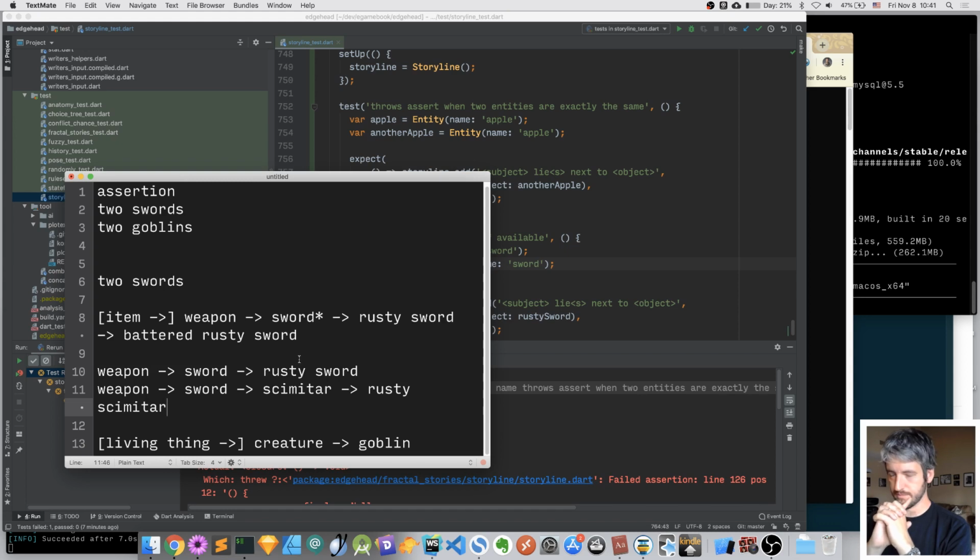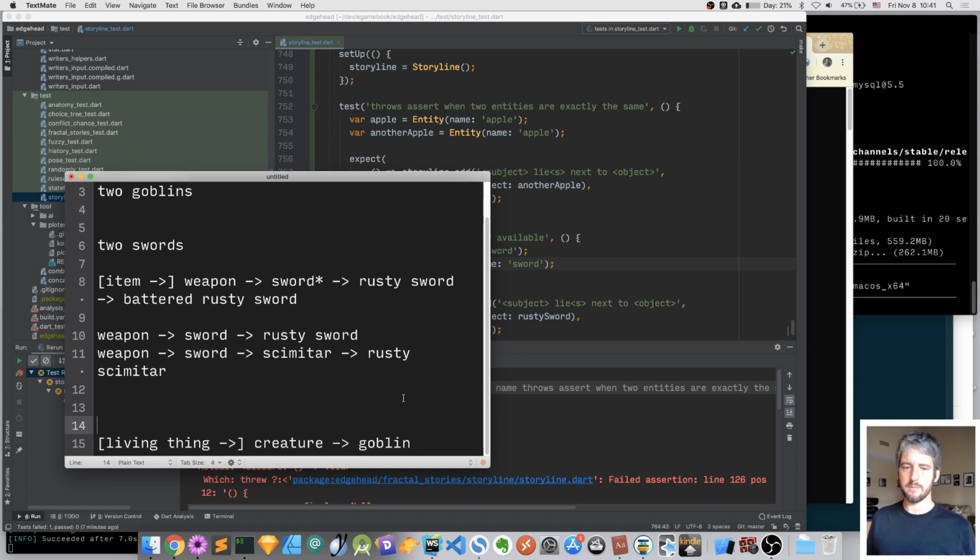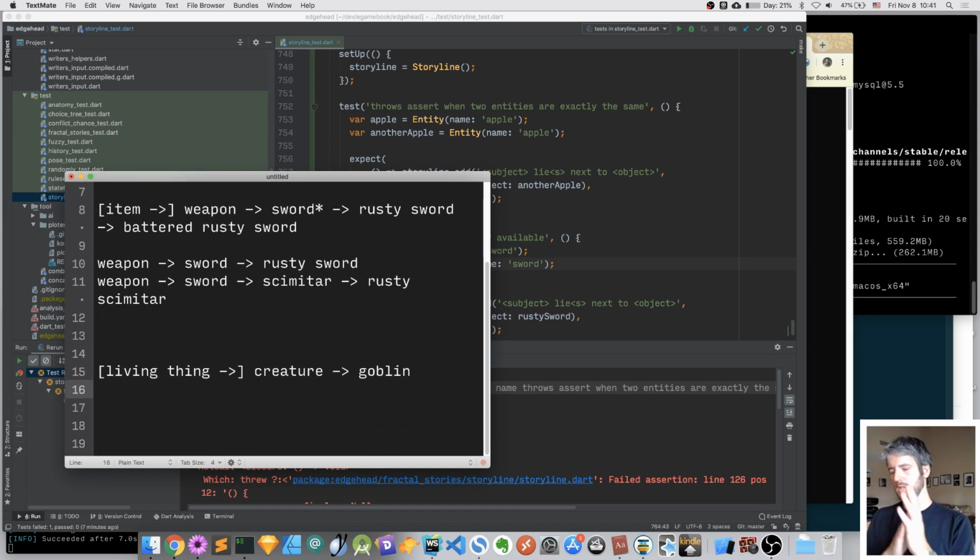Okay, let's see it with the goblin. This is, by the way, one of the ways doodling this instead of just coding is a lot better, because when I get coding, I immediately go into solving problems that are much lower level than I should be worrying about. So this time it's a living thing, creature, goblin. It could be something like the young goblin.